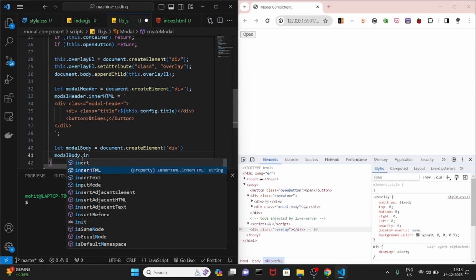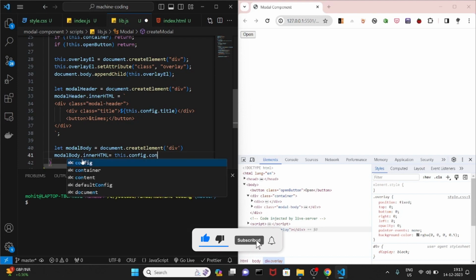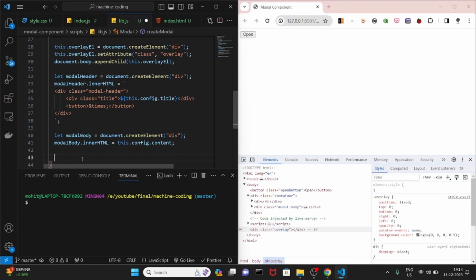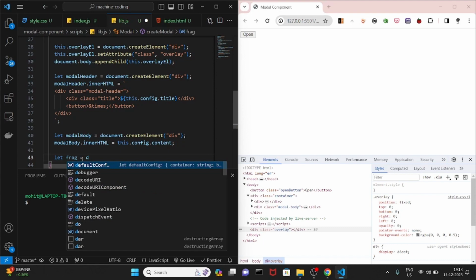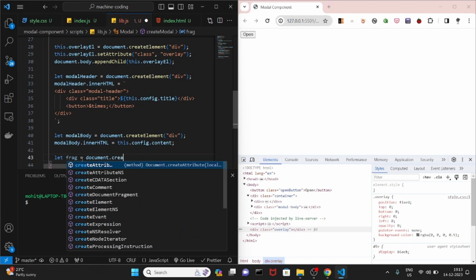For the inner HTML, I'll need the content from the body. And let me create a fragment now. A fragment is just going to be very good and performant compared to interacting directly with the DOM. I've explained it in more detail in the Star Rating video, so you can check it out if you have not heard of fragment till now.